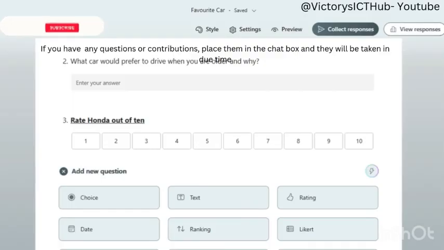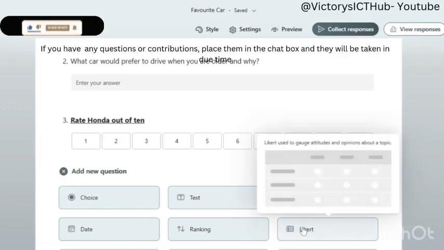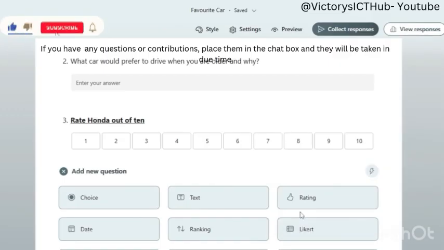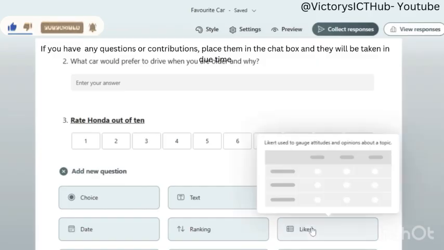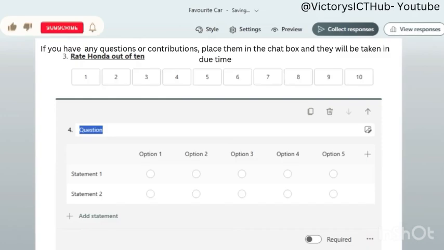Okay, now I know I said we were focusing on three options, but we're going to do another one. We're going to do the Likert option. So it says used to gauge attitudes, opinions about a topic. Let's click on that and see. Okay, so it has five options and it has two statements.